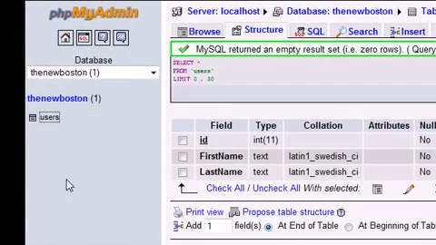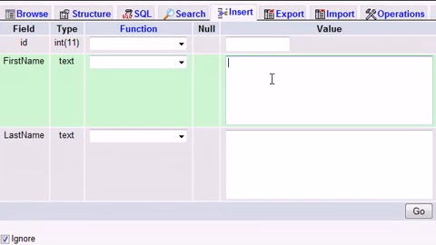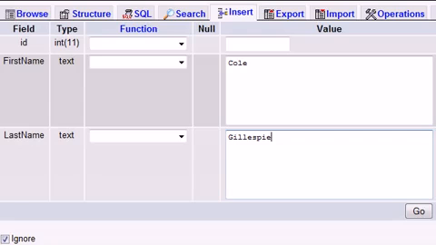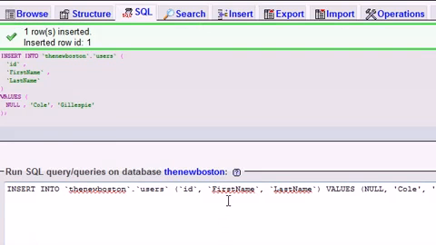So if we click on users, we can see that we have those 3 things. So I'm going to go ahead and click on insert so we can add something. And I know that we're going to do this with the form, but for now I'm just going to show you how to do it inside of PHP MyAdmin. And in the next tutorial we'll actually finally get to adding it using forms. So I'm just going to type Nicole is the first name, and Gillespie is the last name because that's my name. So click go. There we go.